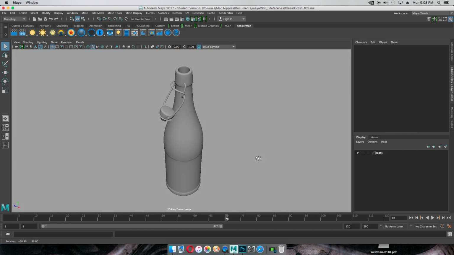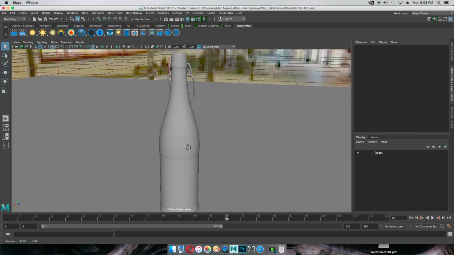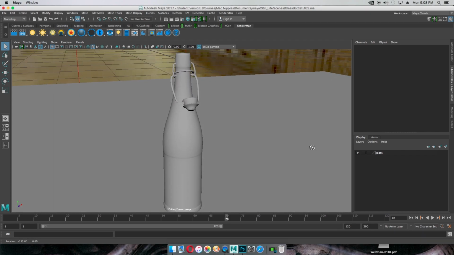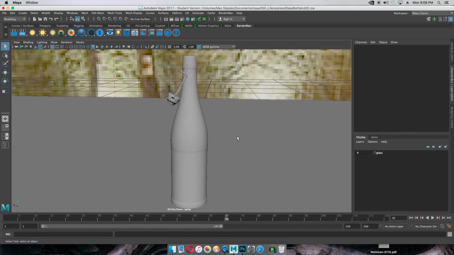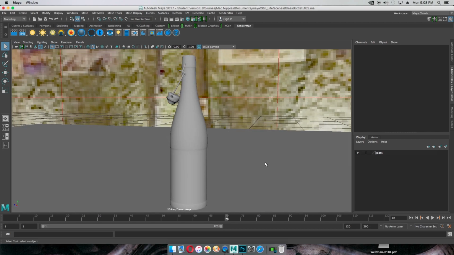So here I have a glass bottle that I've modeled, and we're going to use a scalar displacement layer in Renderman to create two different sets of displacements, because they do not affect each other. They are meant to have separate functions.